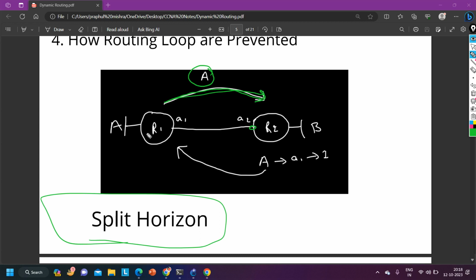And guys, tell me, when router 1 sends A network information to router 2, router 2 will receive A network information, and what will be the next hop IP address? The IP address of this interface is, let's say, A1. The IP address of this interface is A2. So on router 2, what will be the next hop IP address for A network? A1 or A2? A1. This IP address will be the next hop IP address for A network on router 2.